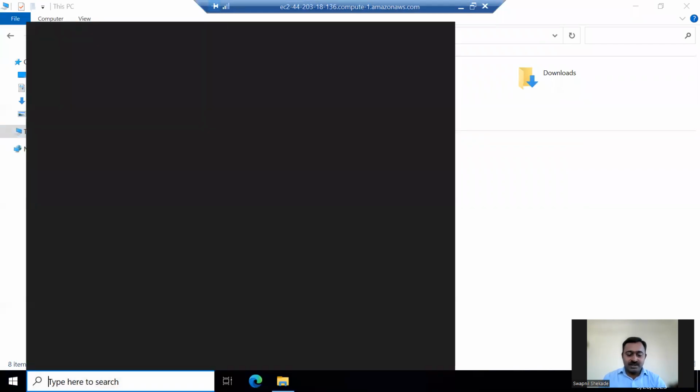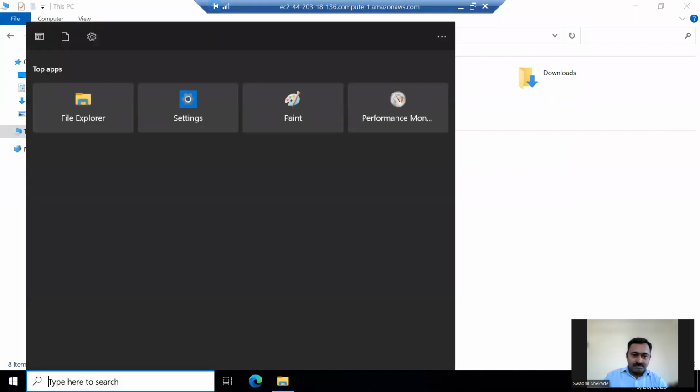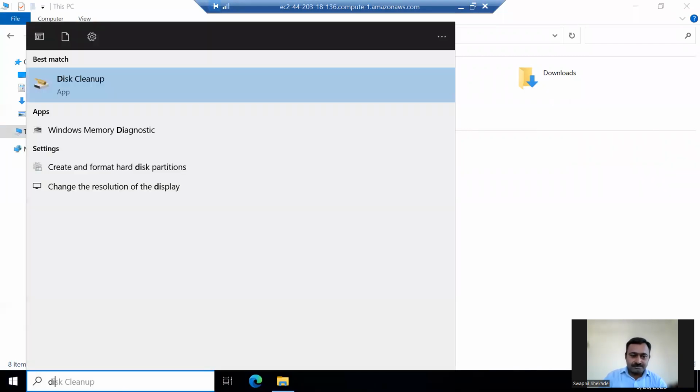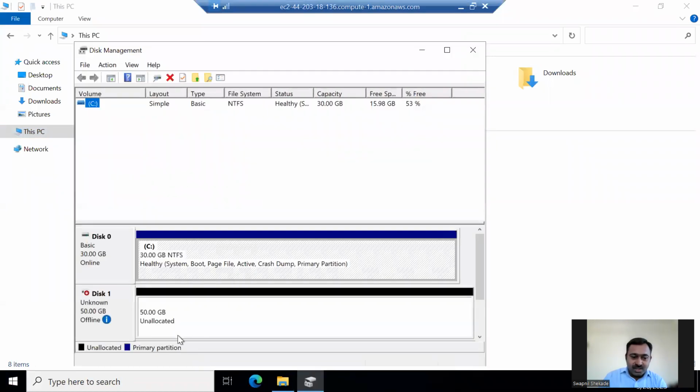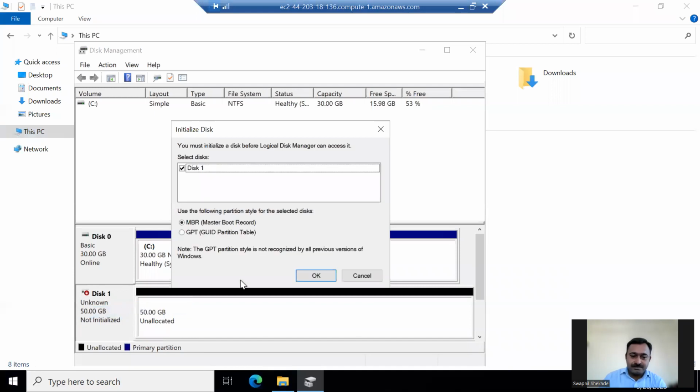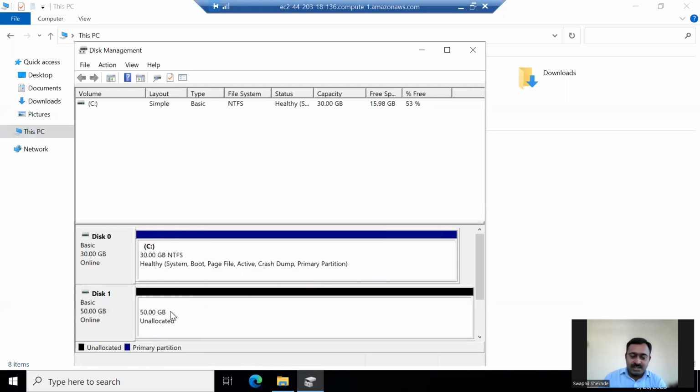Initializing that would mean, click on the search button, go to disk management, create and format hard disk partitions. Here you can see the 50 GB volume that is offline and is unallocated. So first of all, click on this, click on online. So it is now in not initialized state. First it was offline. So now again right click on this, click on initialize disk, click on OK, let the default settings be there.